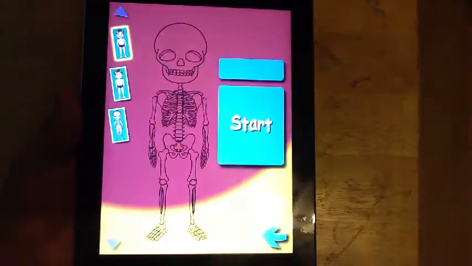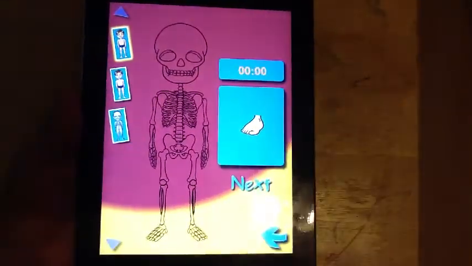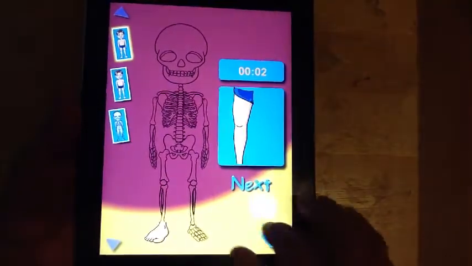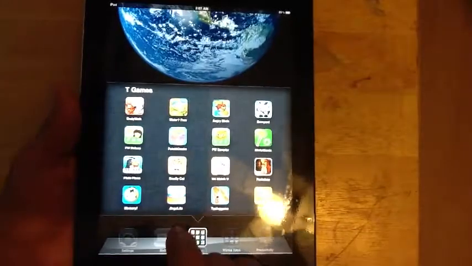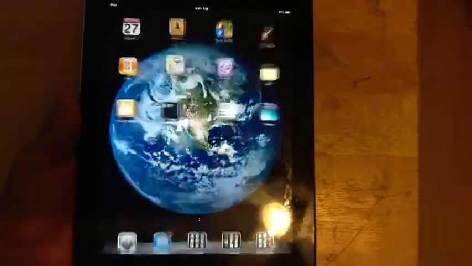Both my 2-year-old, 5-year-old, and also my 11-year-old daughter like to play this. So, pretty cool game. And anyway, let's go and check.